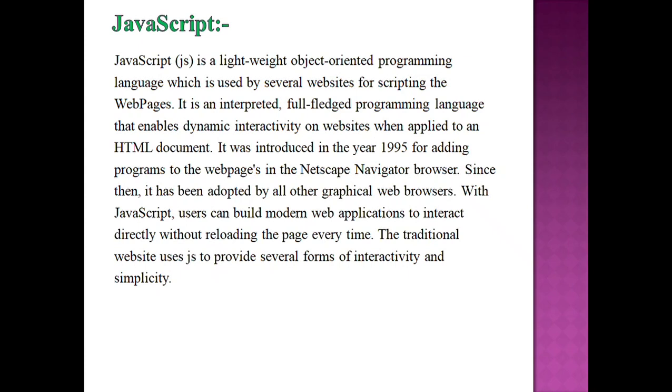It was introduced in the year 1995 for adding programs to the web pages in the Netscape Navigator browser. Since then, it has been adopted by all other graphical web browsers. With JavaScript, users can build modern web applications to interact directly without reloading the page every time. The traditional website uses JavaScript to provide several forms of interactivity and simplicity.